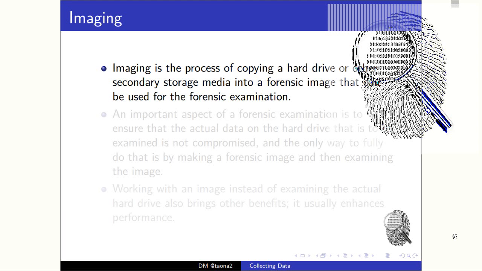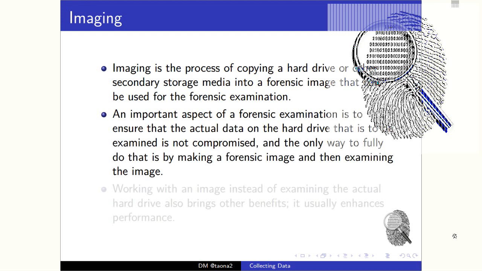We want to ensure that we maintain integrity, that there is never going to be a change resulting from copying a piece of data from one medium to the other. To avoid that, we create an exact image of whatever we are trying to take as evidence. In this case, it is a hard drive that you need to take an image of, that you can then use for forensic examination.